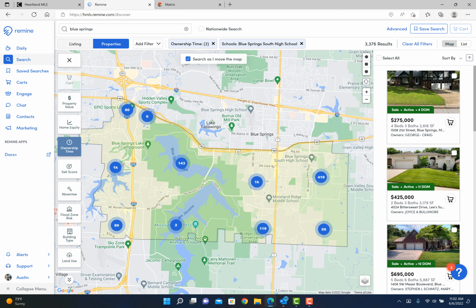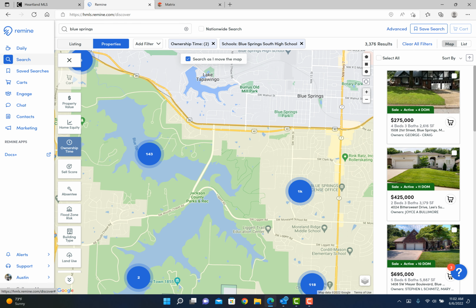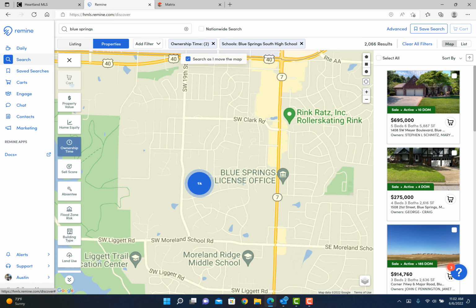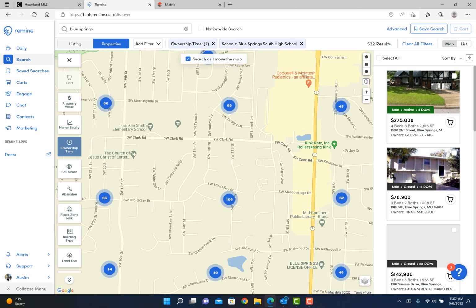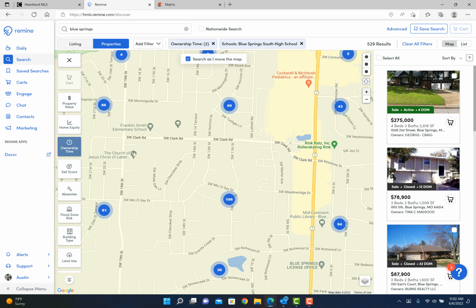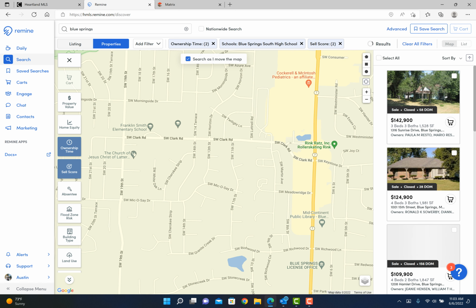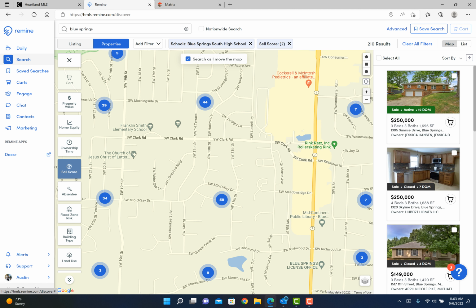So it's going to bring that up for you. You can see that it is shaded a different color. So when you scroll in, you can look at specific neighborhoods within this school district. So once you get far enough in, it will allow you to start doing other things over here. So you can see you've got property value, home equity, ownership time, sales score, absentee, flood risk, building type, land use, and even some more down here. You can look at all of these different things. So the one that I would focus on would be the sales score. So let's do a medium and a high, and let's apply this. Let's take off the ownership time, and let's scroll in a little bit more.